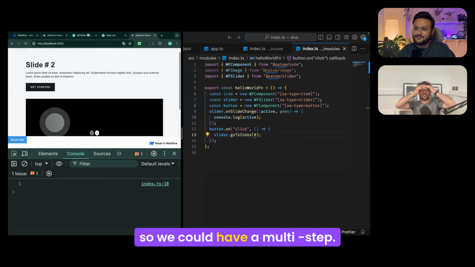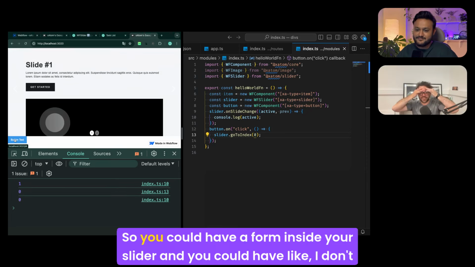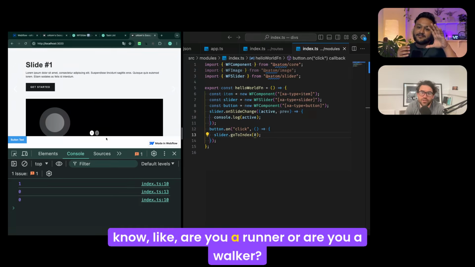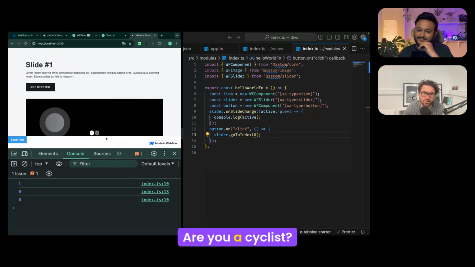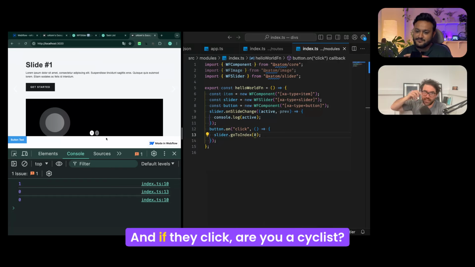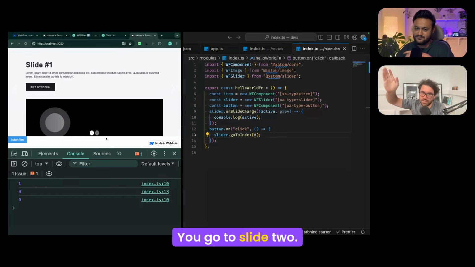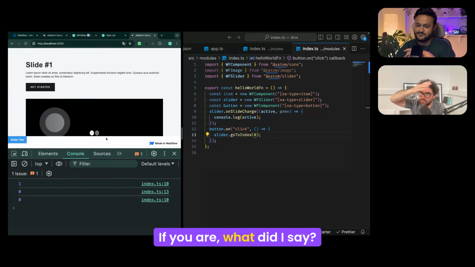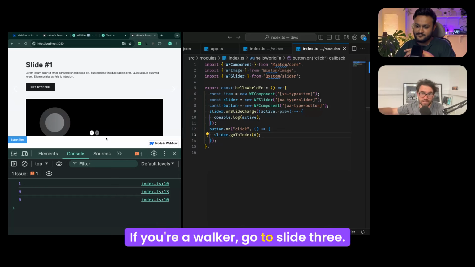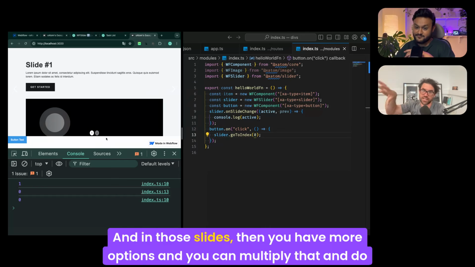So we could have a multi-step form inside your slider, like: are you a runner, are you a walker, are you a cyclist? If they click cyclist, you could go to slide one. If they click runner, you go to slide two. If you're a walker, go to slide three. And in those slides you then have more options and can do multiple steps.